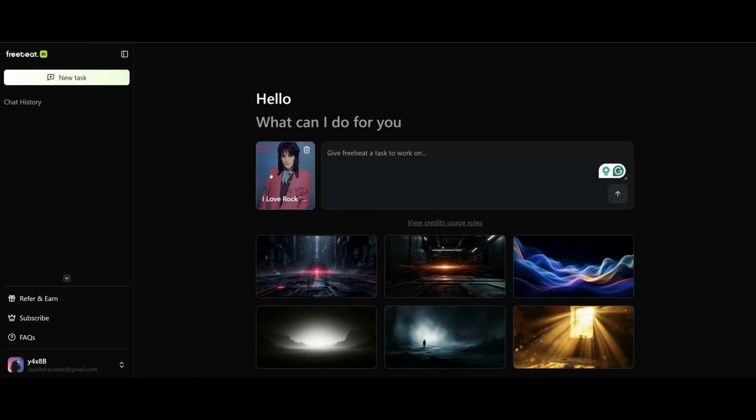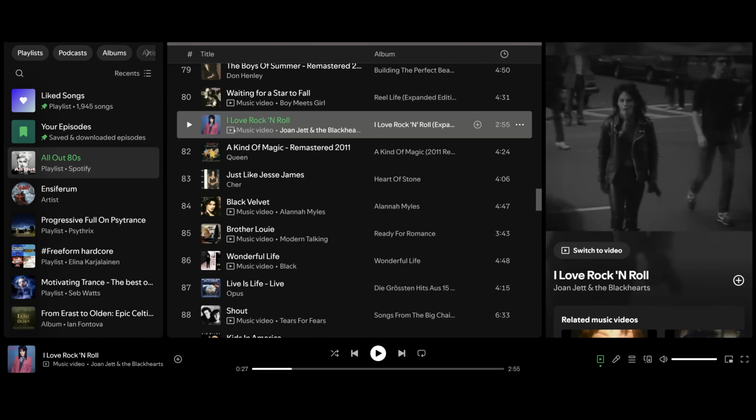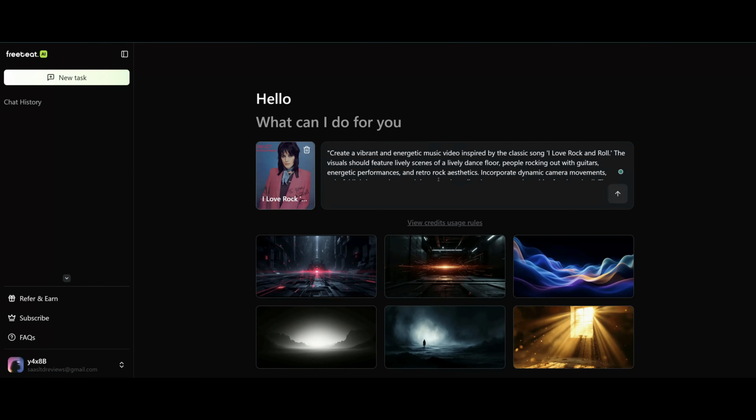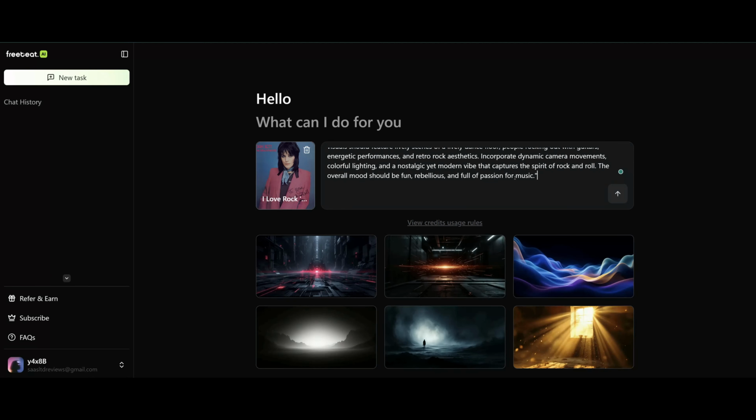Now, when you click on that, you'll have the image of the Spotify song. So you can see that here. So in this text box it says give Freebeat a task to work on. So I'm not quite sure entirely what that means, but I have this prompt that I got from ChatGPT, and it basically is going to create a video scene based on the song I Love Rock and Roll. So it says the visuals should feature lively scenes of a lively dance floor, people rocking out with guitars. So it sounds pretty cool. It's fairly in depth. Now the only option we have here is enter. So let's go to that.